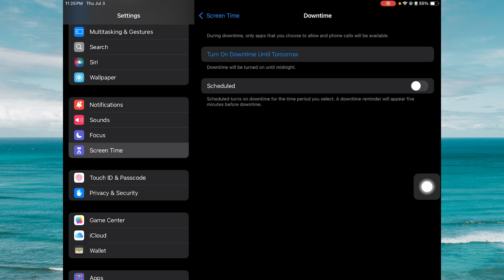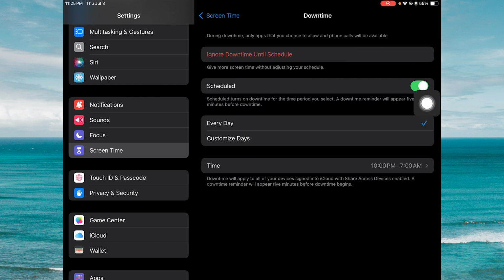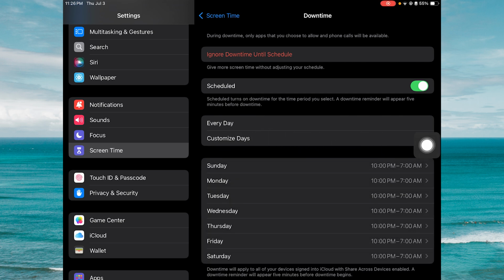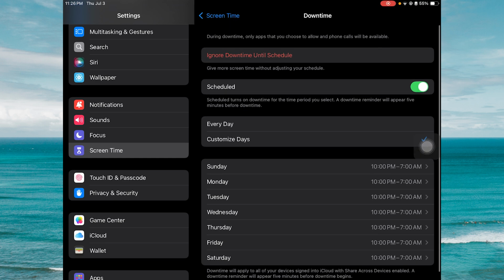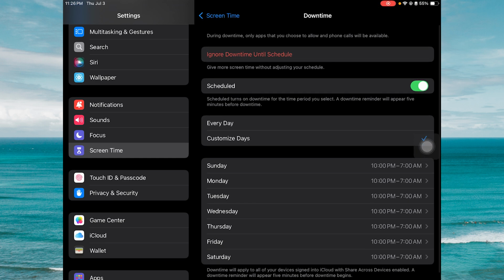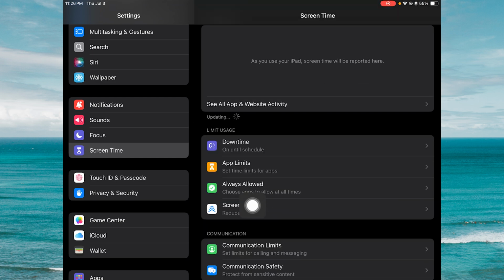First, let's go to downtime, and this is where we can schedule time away from the screen. So we can click on the toggle button right here in line with scheduled, and you can then choose whether to enable it every day or to customize days and select certain days on when to toggle it on. Now, for example, you can click on customize days and you can then specify the time for each day of the week in here.